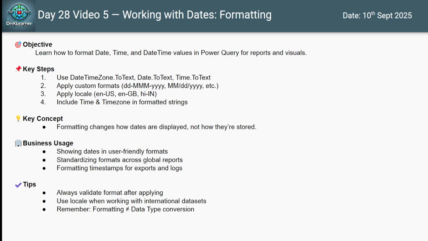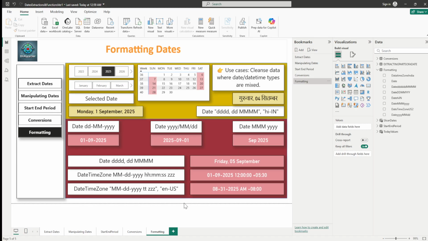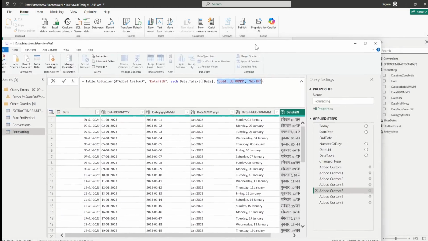So let us move to the Power BI desktop. So this is what we have created. We'll start with a sample table containing dates. So I'll just take it to the query part here, right? And I'll show you the query.